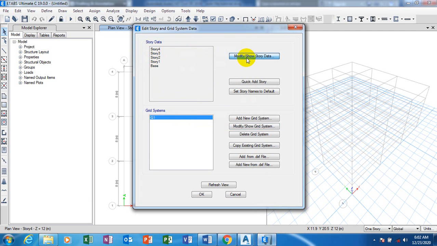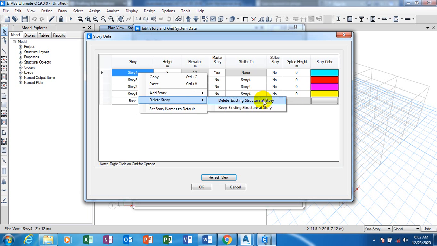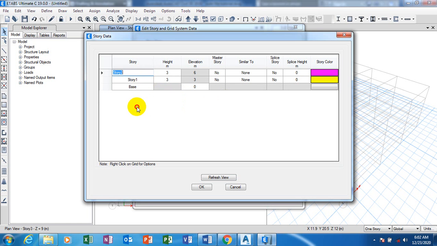So I'm going to edit this. I will delete this story, delete existing story. Yes, I will delete this as well too. So I'm going to have just my base, which is at 0, story 1 at level 3. Now you can see the height between each of these. The ground floor is 3 meters height. The first floor is actually 3 meters height as well.